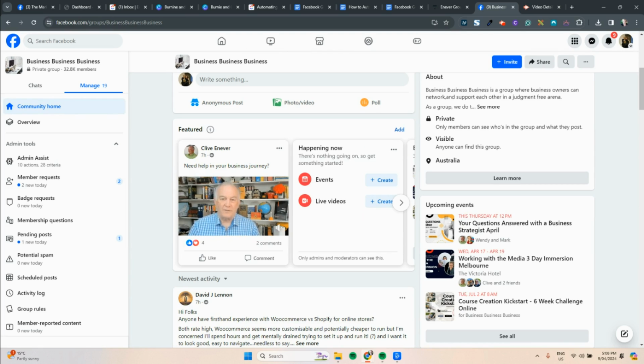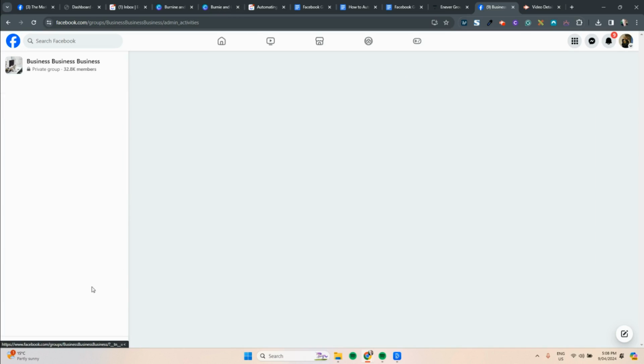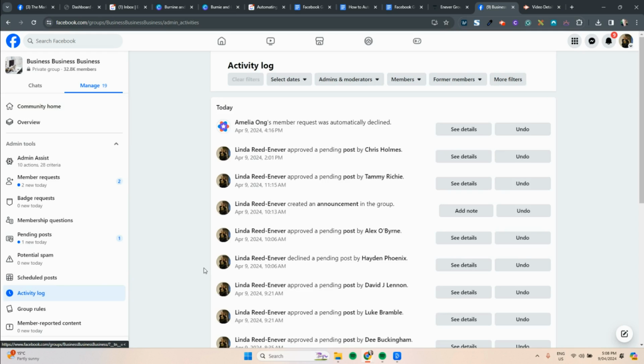And I understand there's been a lot of panic around the changes in Facebook doing this. So this is our way of showing you how you can do it. The next area that you would jump into is your activity log, where you can see what's been going on from admins and what you need to do. And this is where Admin Assist kicks in, which is the new area that I'm about to show you here.